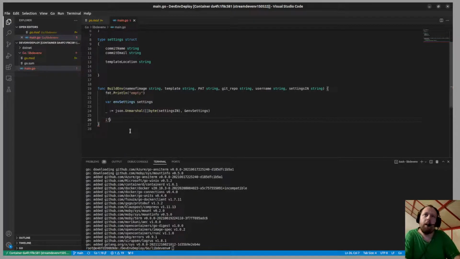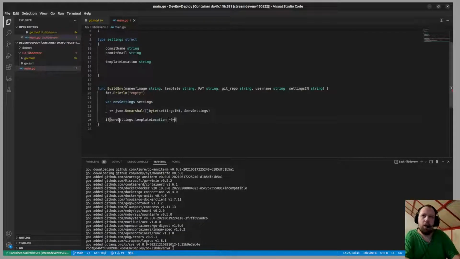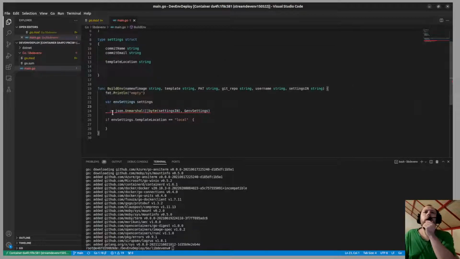So let's change some. Let's change this. So let's go. Okay, this will work. Template location. In settings, template location equals string local. We'll do this. Pull up here. No variable on left side of. Okay, you really need an error there.